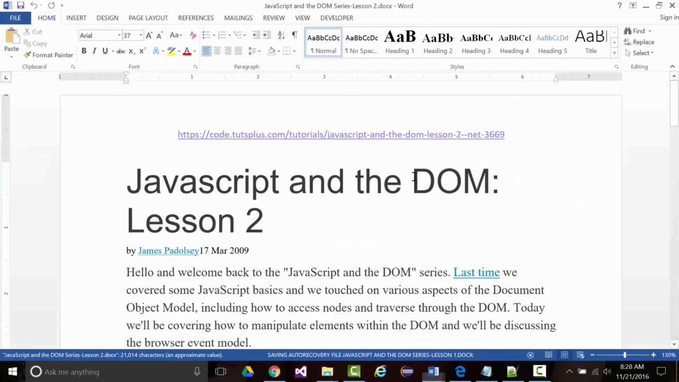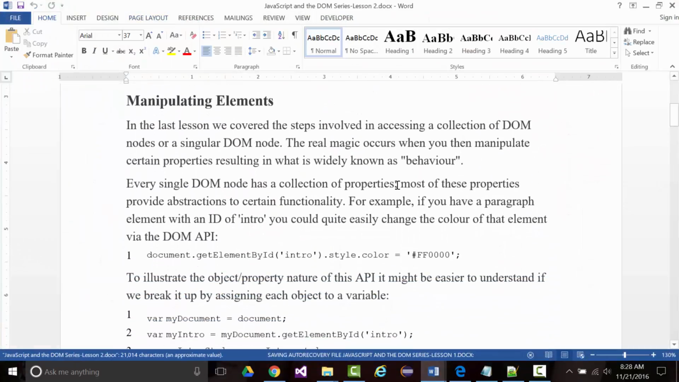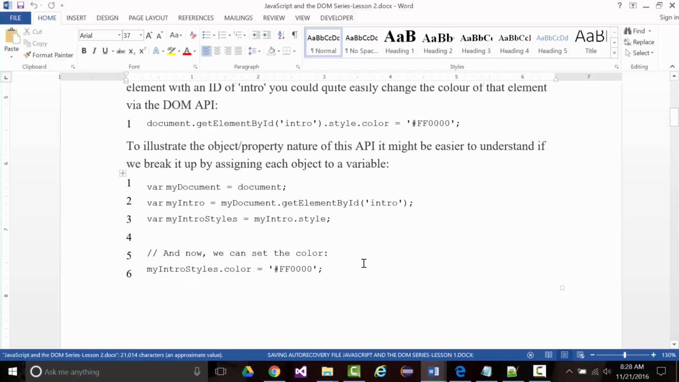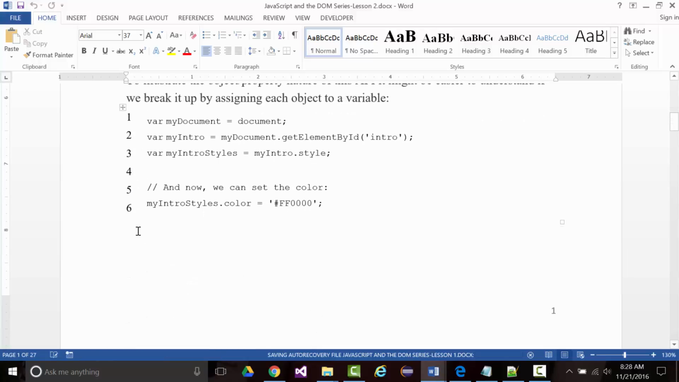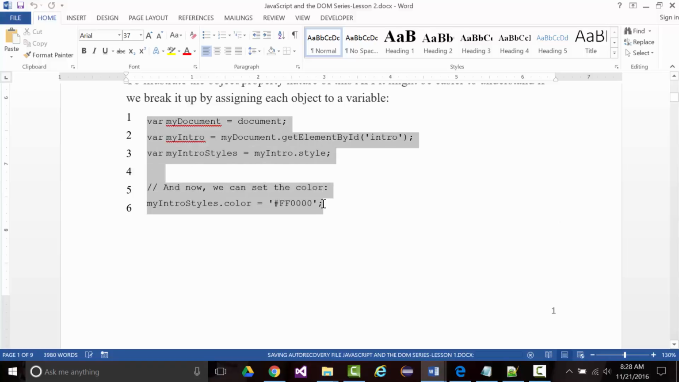Now, the second part of this series, this is all on the DOM. So he goes through how to manipulate. This is a kind of important thing right here. It's important that you understand what's happening in here, in the gray.